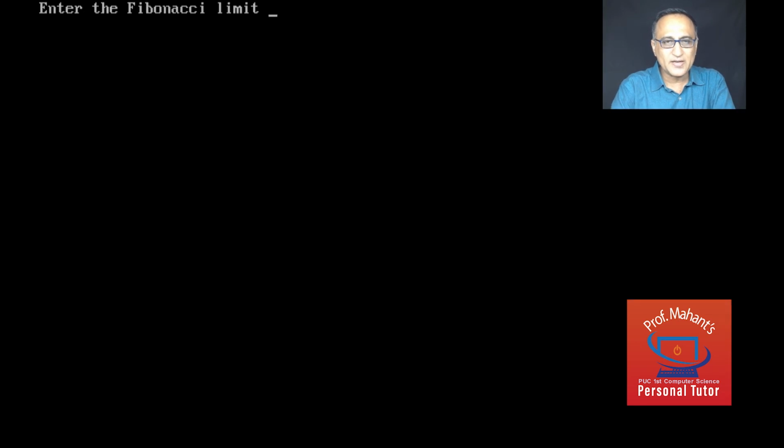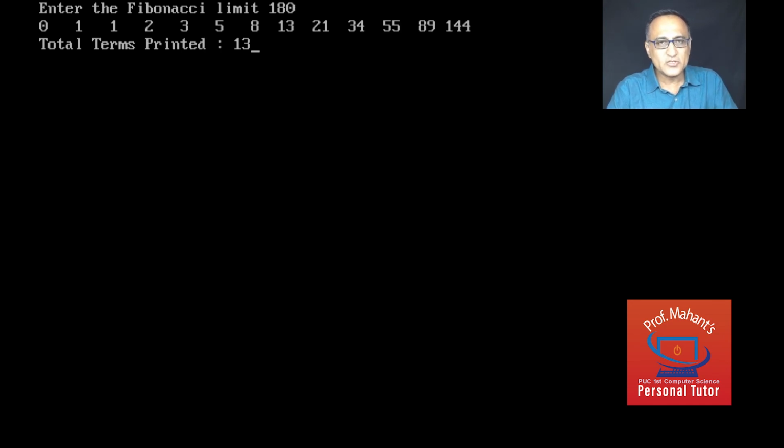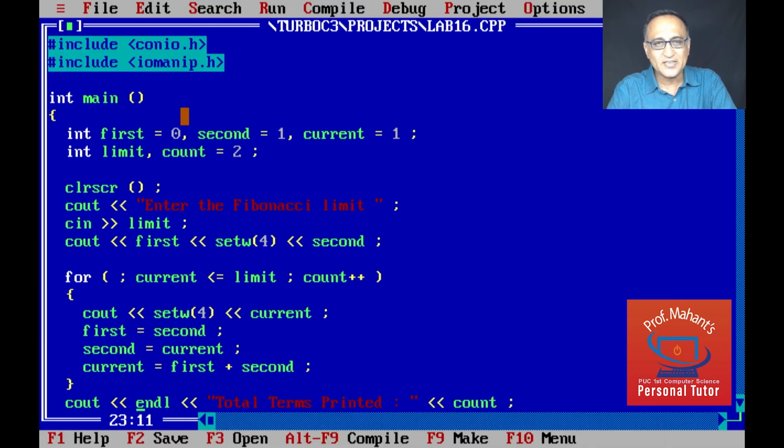Let me run it again and enter a larger number. Let me enter 180. If you see, it has printed a total of 13 terms and the last Fibonacci number which is less than or equal to 180 is 144. Because if you add 144 to 89, it will go above 180, which is what you don't want because the limit was set as 180, and the total number of terms printed was 13. So I hope you got a decent idea about how to write the Fibonacci sequence using a for loop.